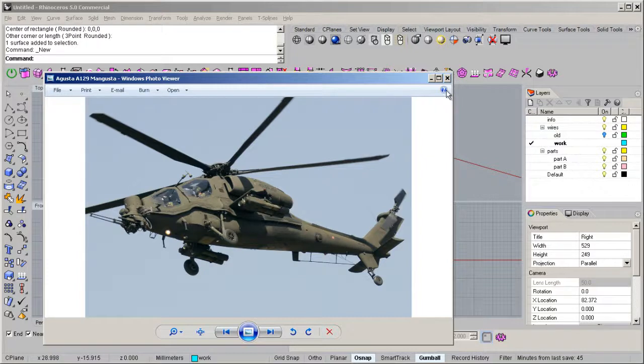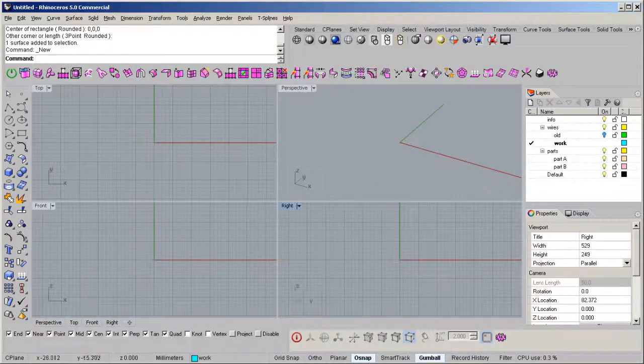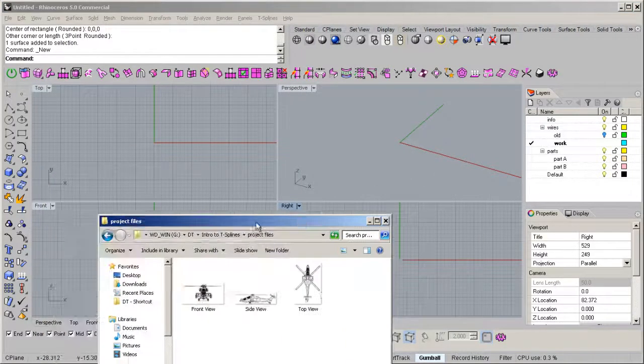I found the blueprint for this helicopter on theblueprints.com. They have a lot of vehicles, cars, airplanes. All their blueprints are there. Most of them are free, so feel free to check it out when you have some time. So here are the 3 reference images that I found that we can use.